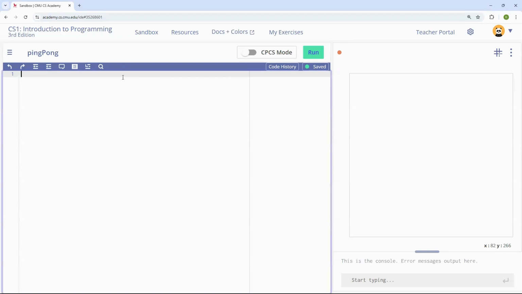Hi everyone. I'm going to be giving a tutorial on how to make a ping pong game in CS Academy. So as you can see, I've made a file called ping pong in the sandbox IDE on the CS Academy website.